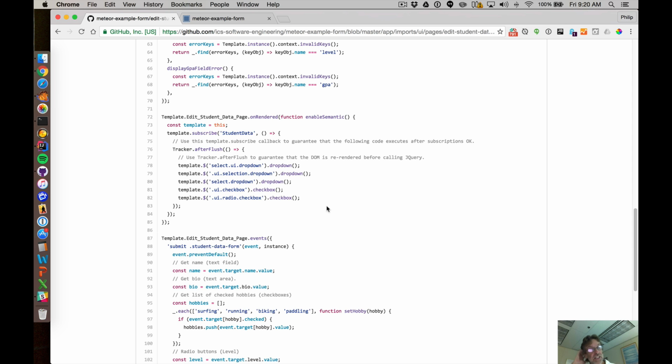Okay, this is the crazy thing that took me quite a while to get to work correctly. And that is how do you get things like the multiple selection dropdown to work correctly in a situation where you need to know the subscription data and you need the DOM to be rendered. And this, after much failure, I found this, which appears to work. And so you've got this kind of nested callback scenario. It's kind of a drag.